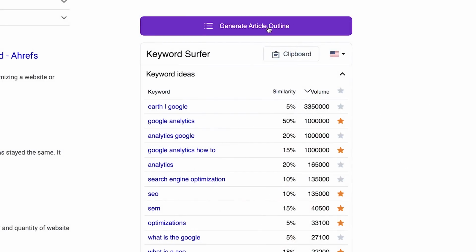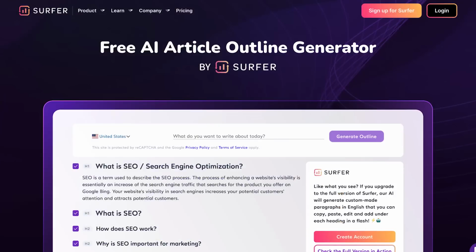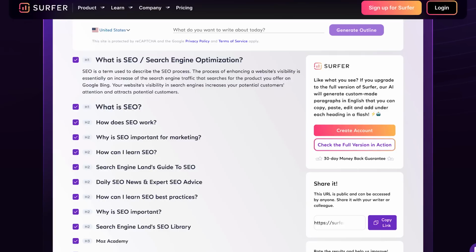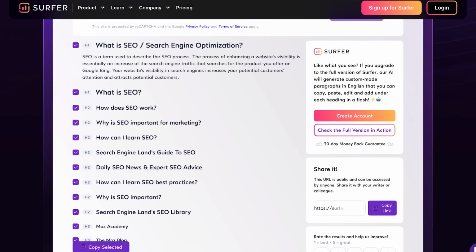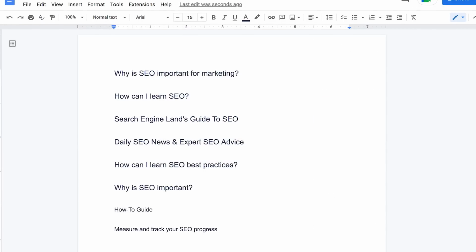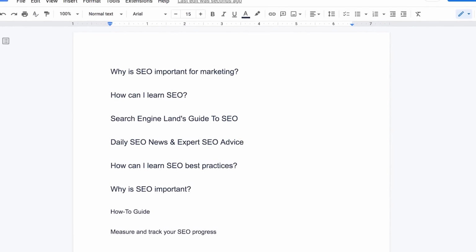Click this Open Article Outline button here at the top. With a click of a button, it'll use Surfer's AI Outline Generator software to create for you, on the fly, an article outline so you can start writing this article right away. No need to manually look at all the headings of each competitor article one by one. The AI gets that done for you. From here, you can select which headings you want to include in your article, copy the selected ones to clipboard, and paste this directly into a Google Doc so you can get writing. Genius.